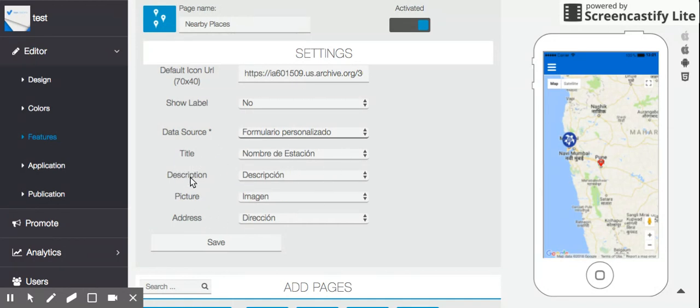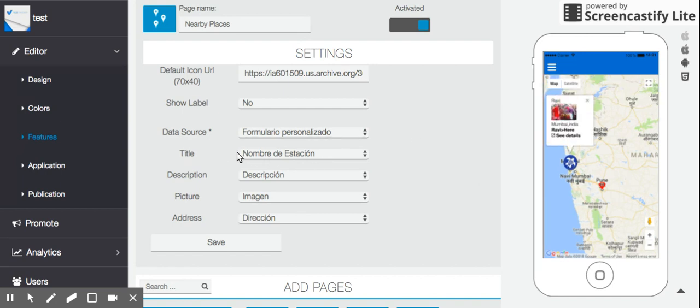Here these four fields are mapping for this title. Whatever title you want to be displayed from the awesome forms field, you can just select it, so it will be displayed here. The description will be mapped here. The picture, if you don't select it, then it won't be visible here. So you can select any image field that you want, and it will be displayed here. And the address field is important, otherwise it will not be able to display the correct data. The address field is the most important field to display places nearby the user location.